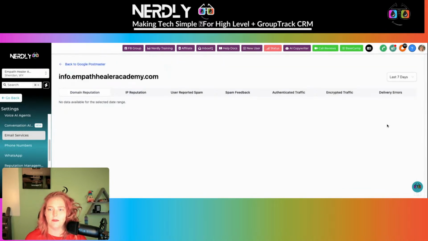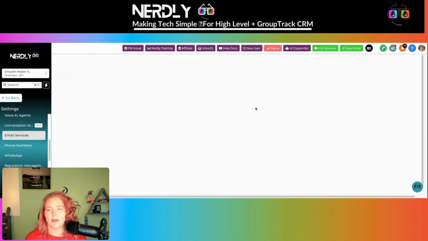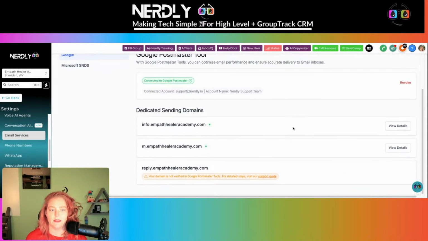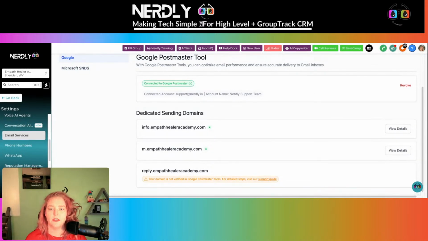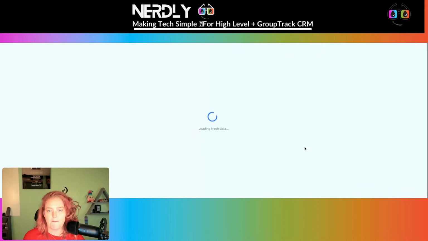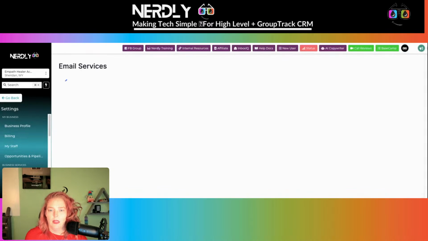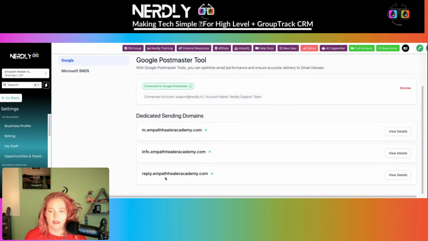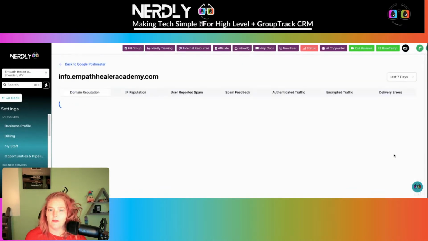So now we can come here and we see no available data, but that's because there is no available data yet. Oh, I didn't click verify on reply. Cool. So now we're going to come over here and make sure, am I sharing this tab? Okay, cool. Now we're on the sending domains. We're going to click a quick refresh here. All right, look at that. So info dot might actually have some details. No, nothing. But that's fine.